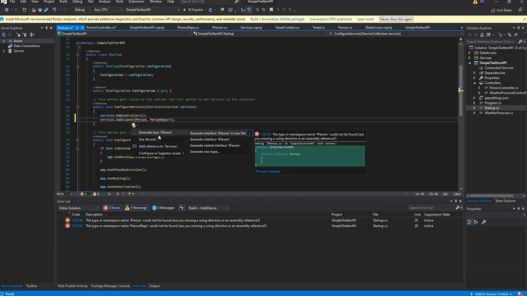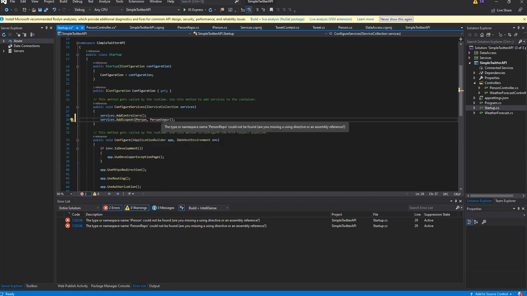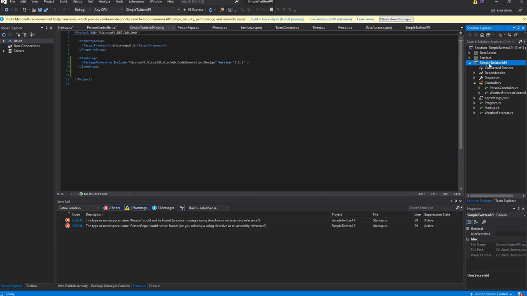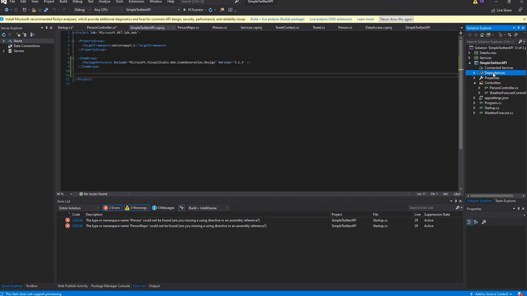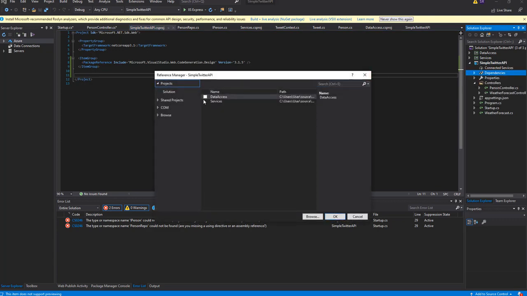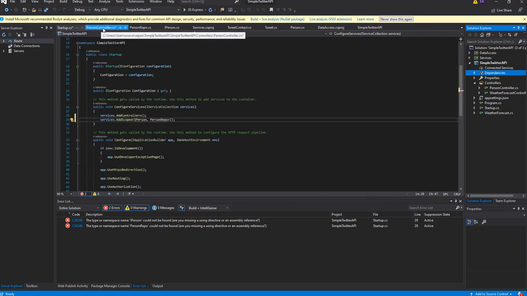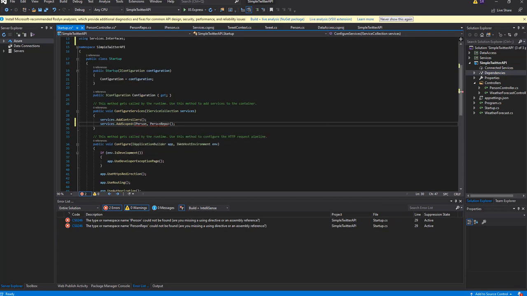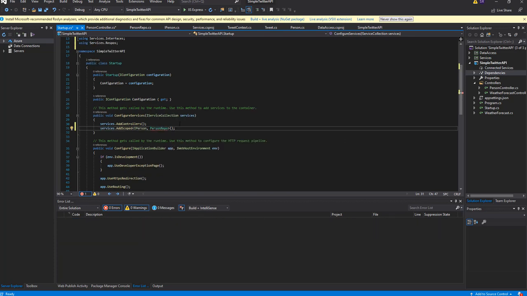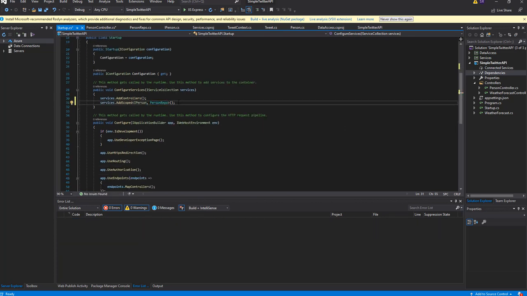Now it's complaining because it doesn't know what IPerson and PersonRepo are, and you'll remember that this class only has a reference to data access, if I remember correctly. Right, so we need to add a reference to services. Oh, it doesn't have a reference to either of the projects. Yeah, so for now I'm just going to add a reference to services, and I'm going to come back here. Now we should be able to use the using statement. So I'm importing that, and I'm importing this as well. Right, cool.